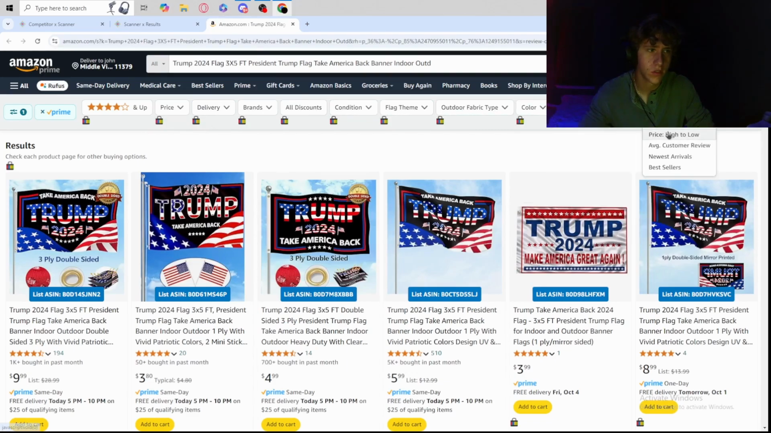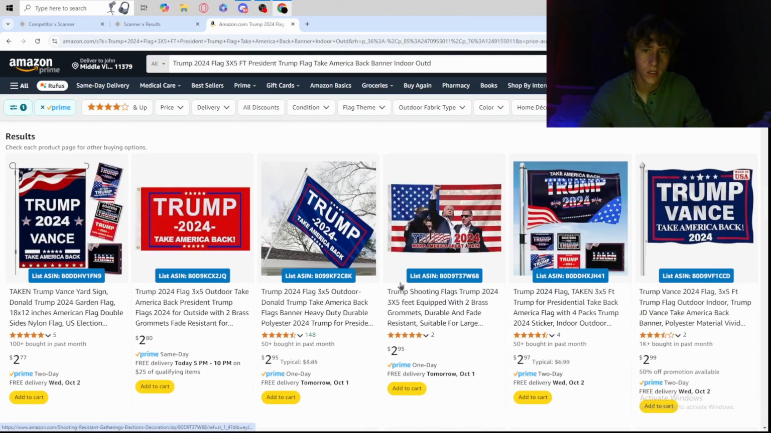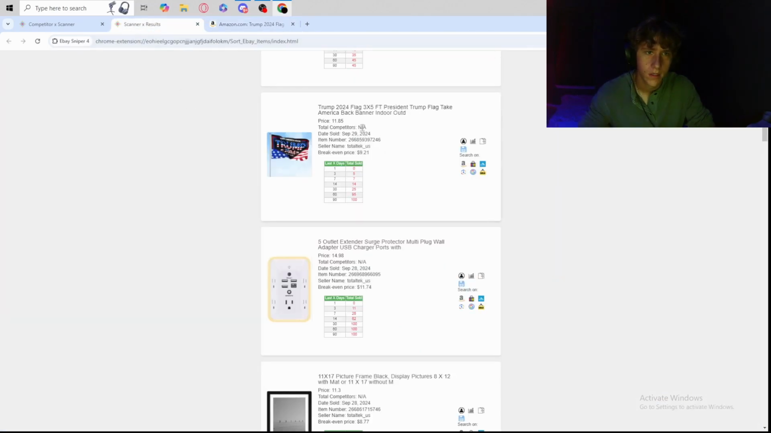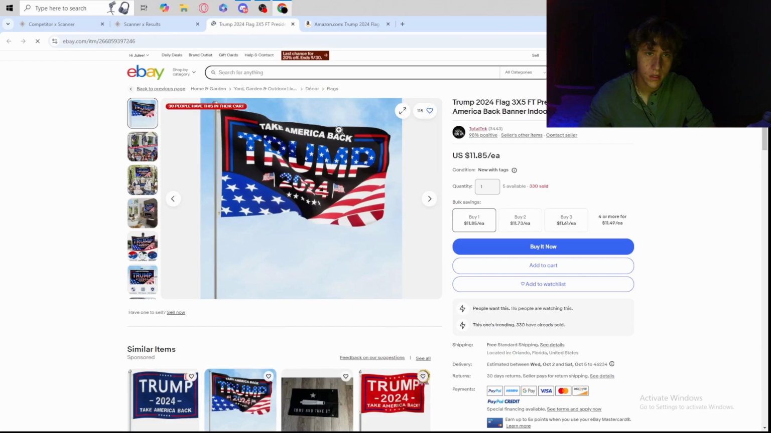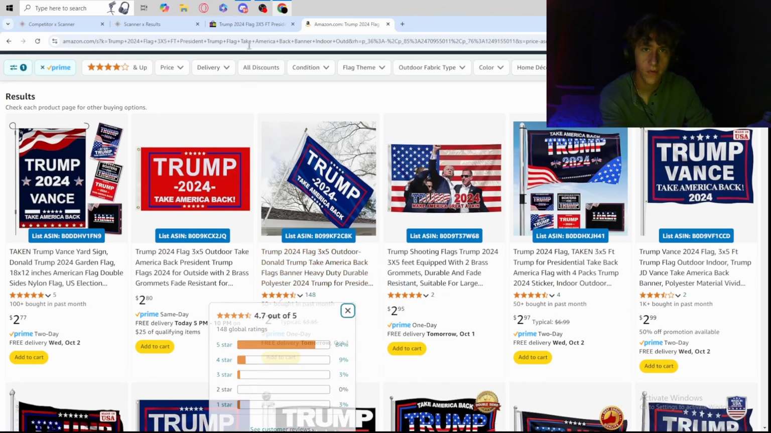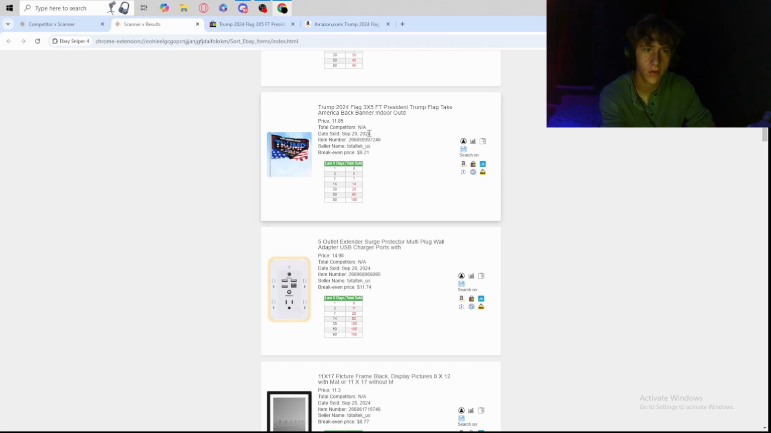So what that allows us to do is sort by the cheapest price, and just like that, this flag technically matches with this title. So Trump 2024 flag 3x5 feet, President flag, take America back. Oh, I guess no, because it says take America back. Oh, this one does as well. So this is what I mean. This listing on Amazon that's only $2.95 technically matches up with the title that sold 5 times in the last 3 days. And keep in mind, the title is what's selling.